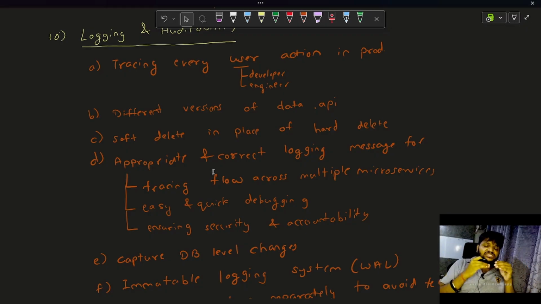The next thing is easy and quick debugging. By putting in proper log messages, whenever something goes wrong in production, you should be able to go directly to the logs and pinpoint what exactly has gone wrong. That is again very much important.